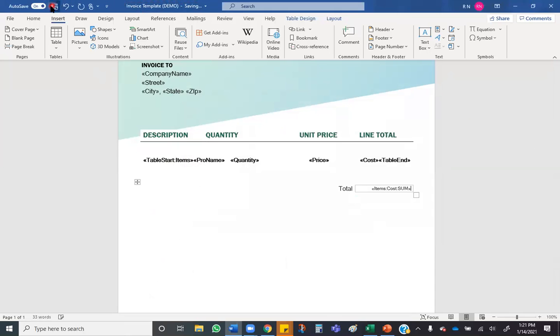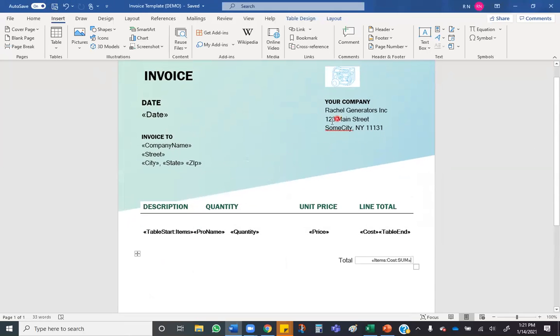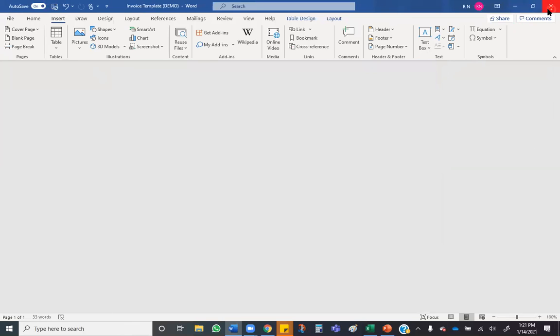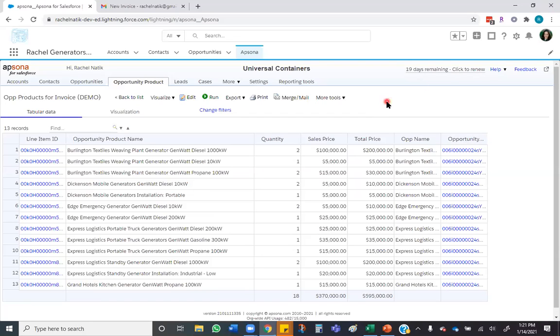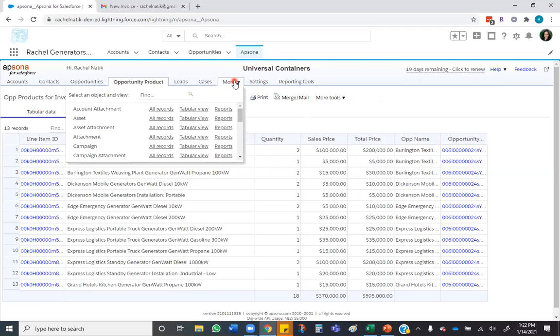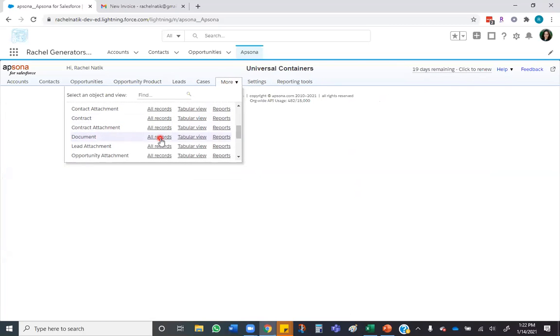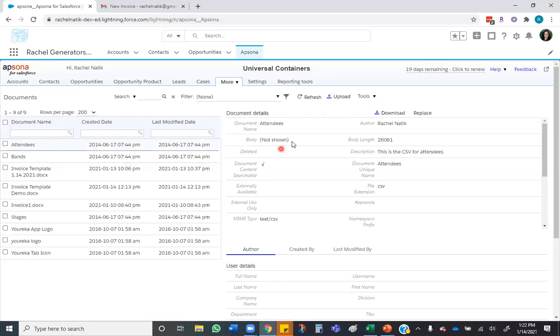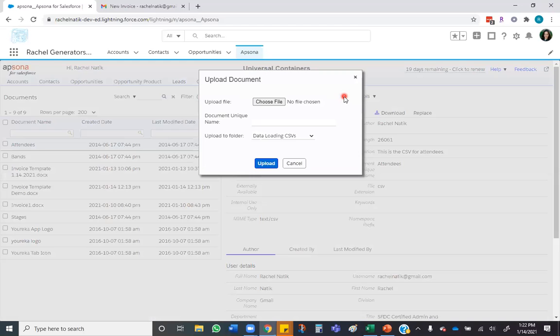We'll save the merge template, and now we can upload it to Salesforce. This always catches me. You actually need to close the file in order to upload it. Now, merge templates are uploaded to documents within Salesforce. And documents are not available in Lightning. And you can see that I'm actually using Lightning now. And so what Apsona has done, they've given us the documents option directly within Apsona. So you can see I've got documents here. And when I click on all records, a list of my documents will appear. And I have the upload option here as well. So now I'm going to go ahead and choose the file that I need.